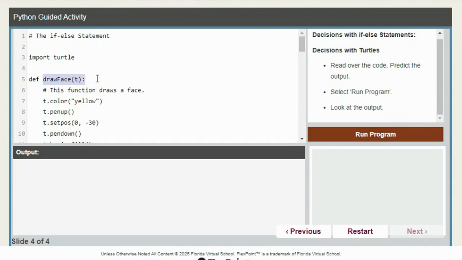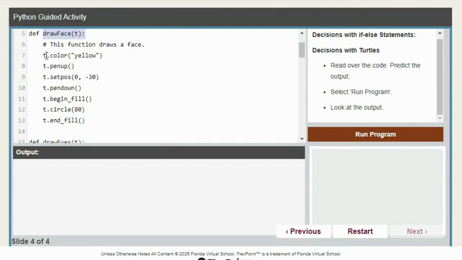All right, put that in my notes. This function draws a face. It says the color's going to be yellow. Pick the pen up, move over to this position, put the pen down, fill in whatever I draw. So it's going to make a circle and fill it in yellow.